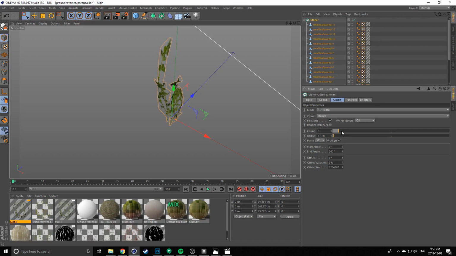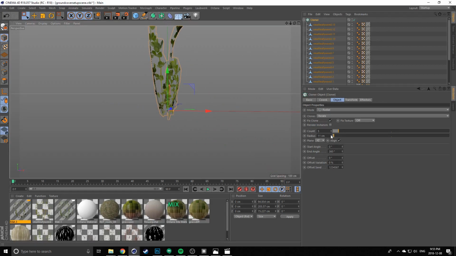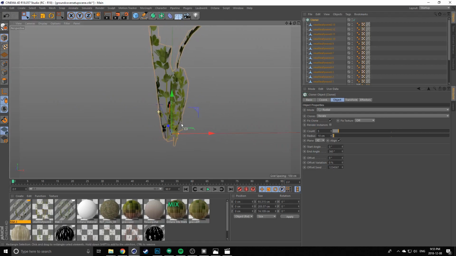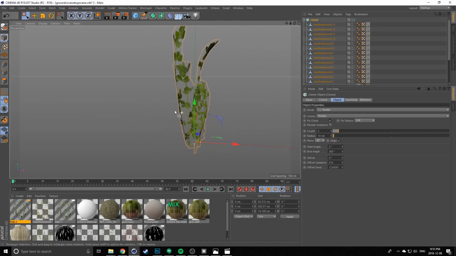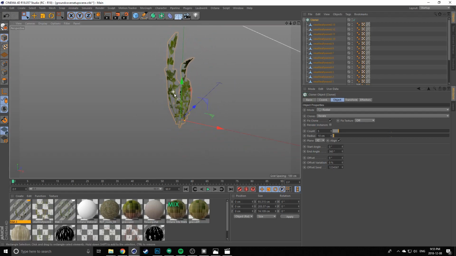Depending on how many pieces you want, we'll have a bigger radius or a smaller radius. It's usually around 5 to sometimes 20. It depends on the plants you're making, everything. For these guys, I'll usually keep around the 10 to 20. So now we're getting a start of our plant.